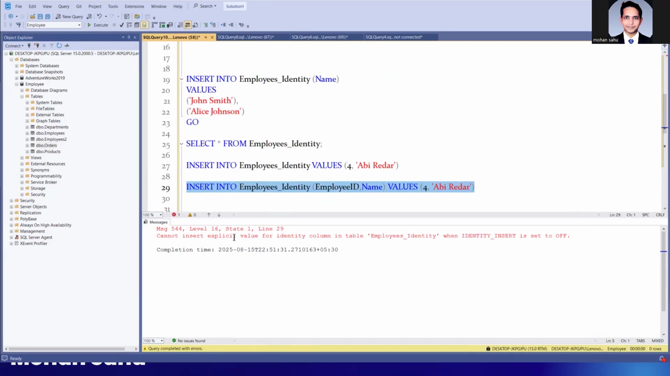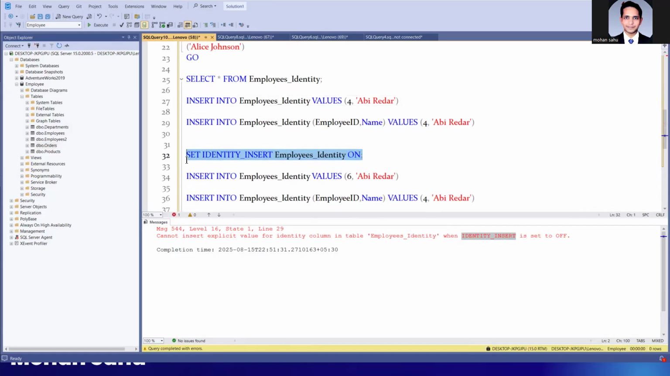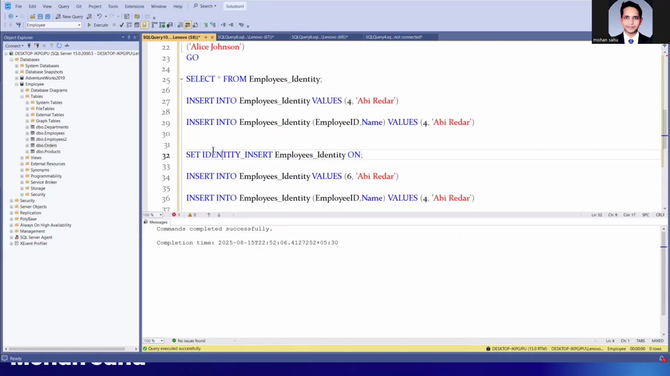Again, this is saying cannot insert explicit value for identity column in table when the identity insert is set to off. It means whenever you want to insert a value manually in a table where an identity column is specified, we need to put this parameter as on. At present this is off because this column we have given as identity column. So this is the command. We will give set identity insert, the table name, and then on. Once we run this statement, this identity insert will be on.